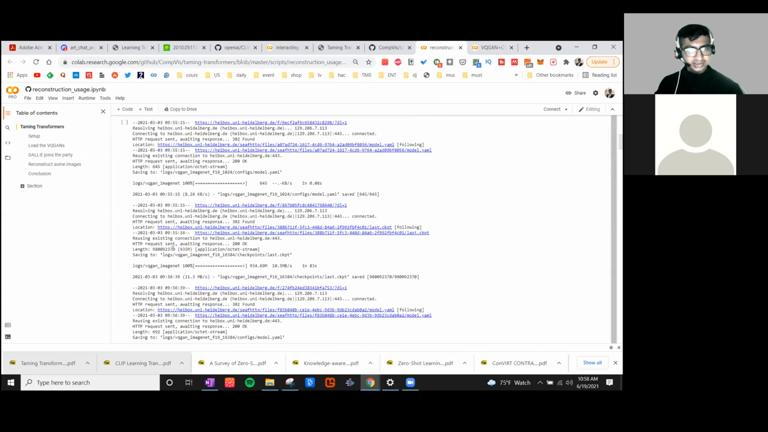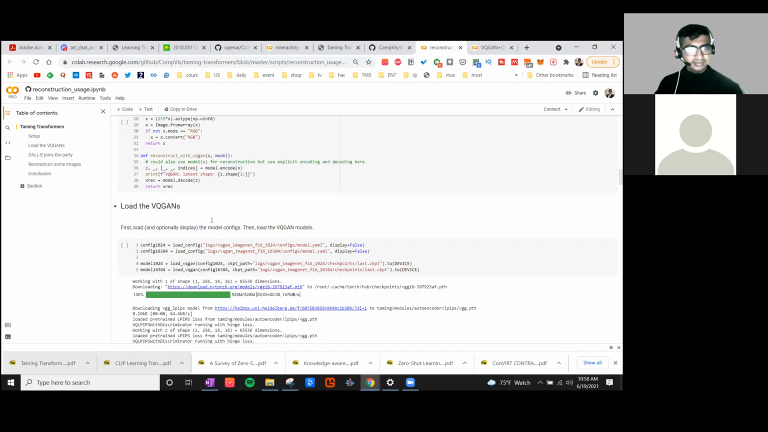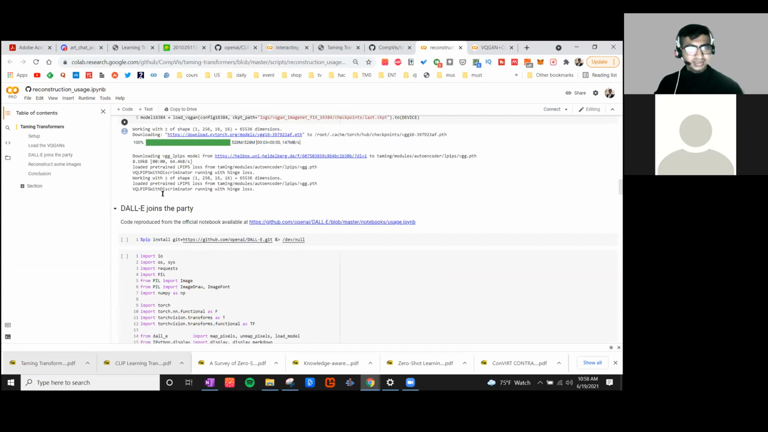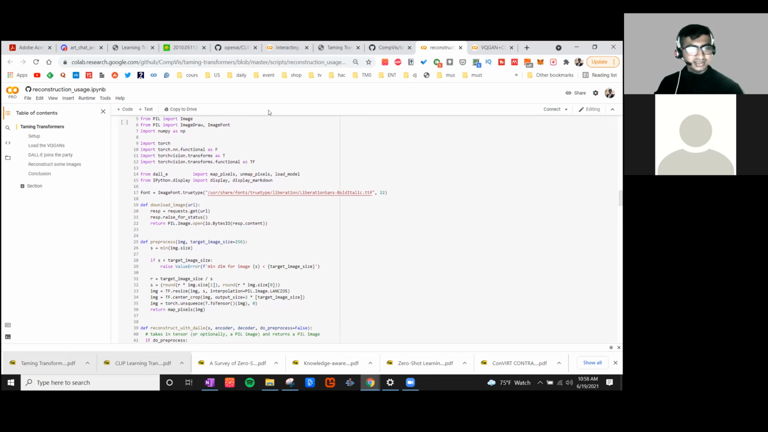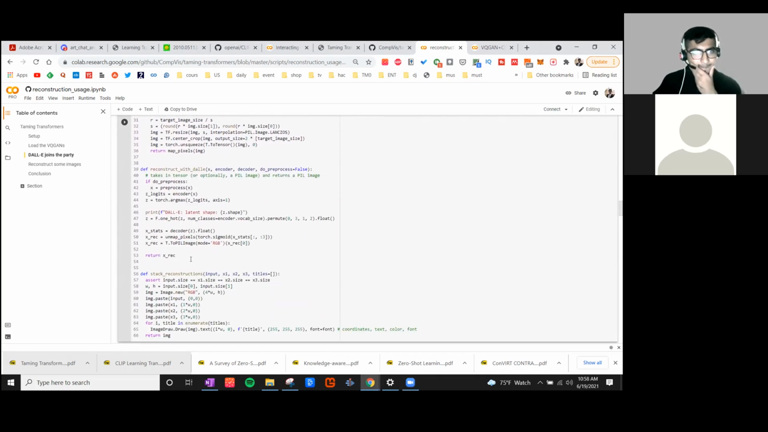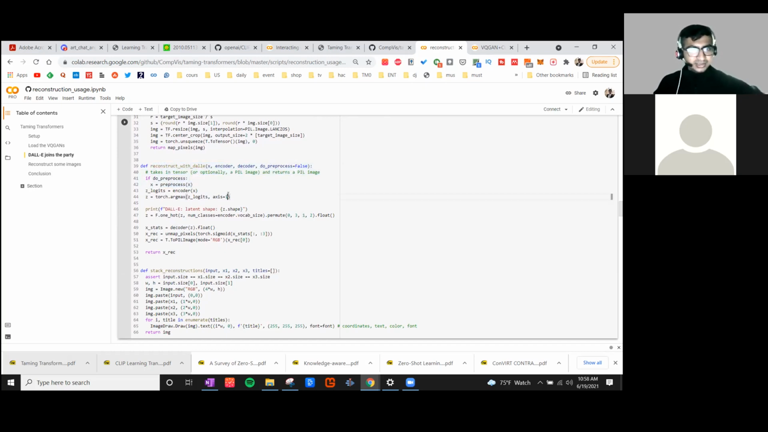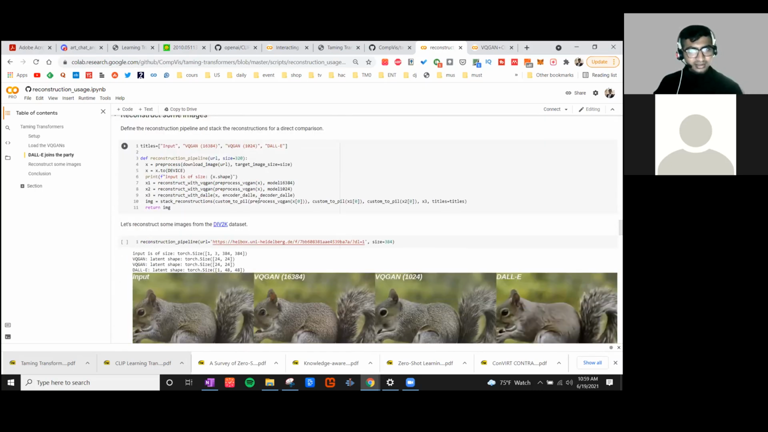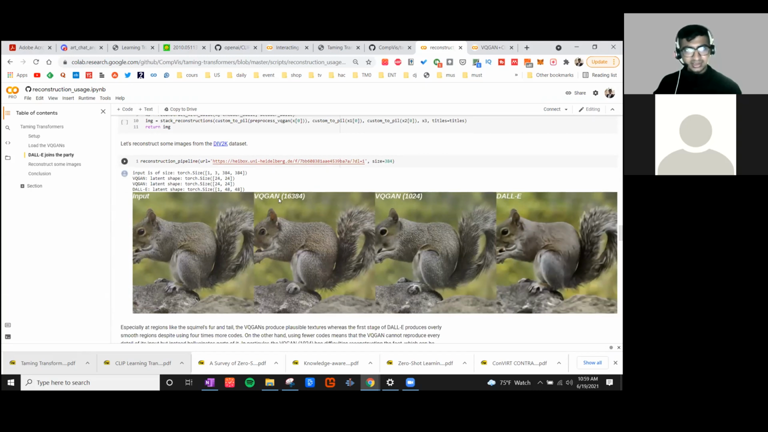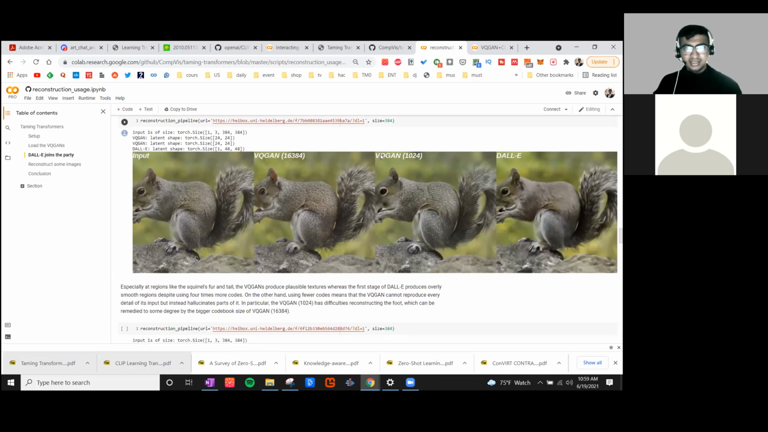This goes into the reconstruction capabilities. So you load the VQGAN. You can also use DALL-E. Why have they shared the DALL-E reconstruction? Basically, encoder, decoder with DALL-E. DALL-E is text to image, or sorry, image to text. And they are comparing the detailed reconstruction of these two VQGAN models versus DALL-E.